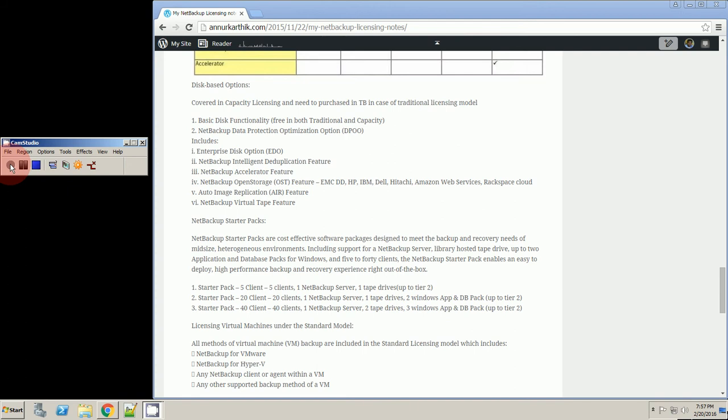So, the NetBackup Data Protection Optimization Option, which includes the Enterprise Disk option, the NetBackup Intelligent Deduplication feature, the NetBackup Accelerator feature, and NetBackup OpenStorage, that is the OST feature. This lets you use EMC Data Domain, HPE storage, IBM, Dell, Hitachi, and Amazon Web Services and Rackspace cloud storages. The Auto Image Replication feature also comes with the Data Protection Optimization Option, and even the VTL, the virtual tape library, comes with DPOO. So this DPOO is something you have to buy if you're going with the traditional model, but in the capacity model, all these features are covered in the capacity licensing which you buy.